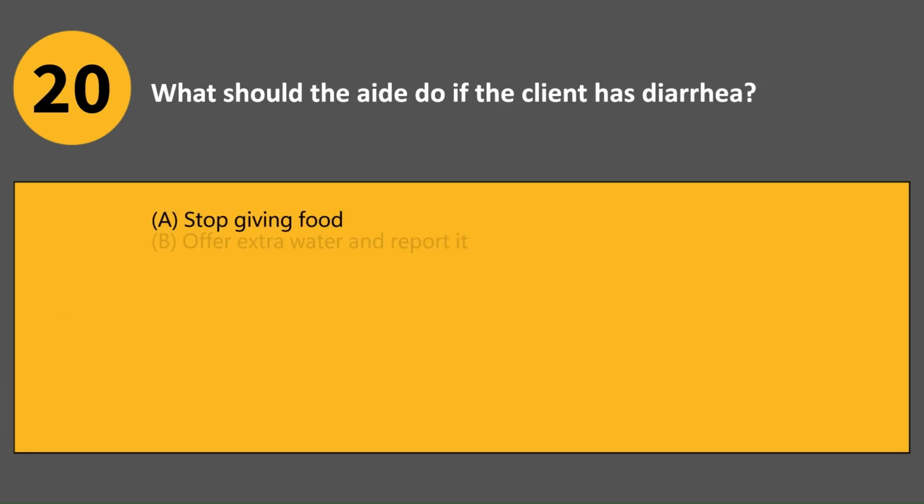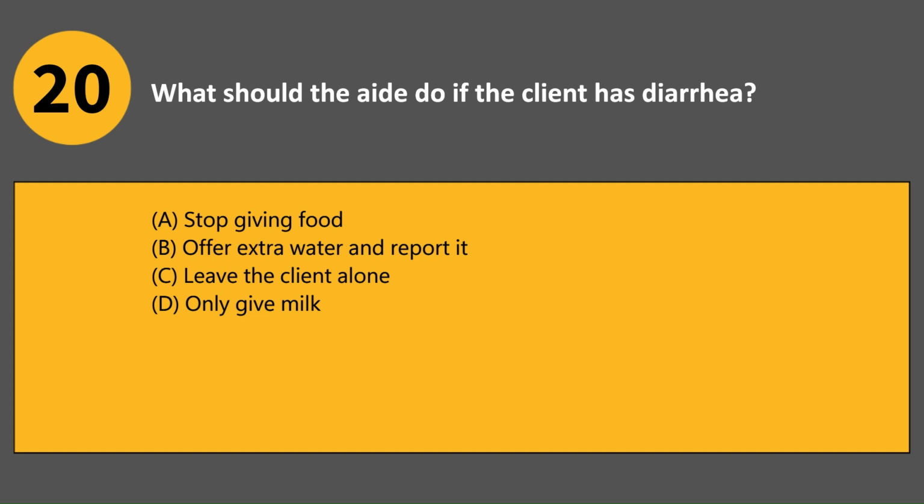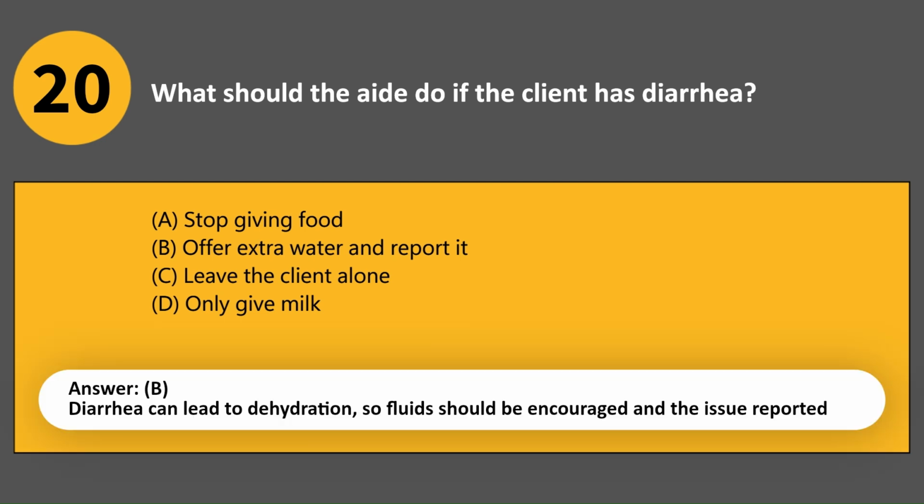What should the aide do if the client has diarrhea? A. Stop giving food. B. Offer extra water and report it. C. Leave the client alone. D. Only give milk. Answer: B. Diarrhea can lead to dehydration, so fluids should be encouraged and the issue reported.